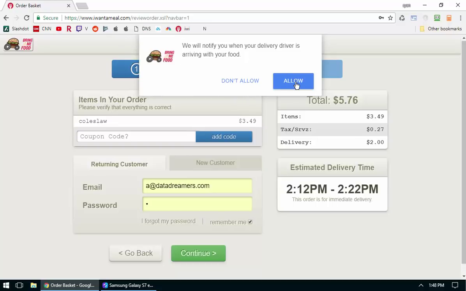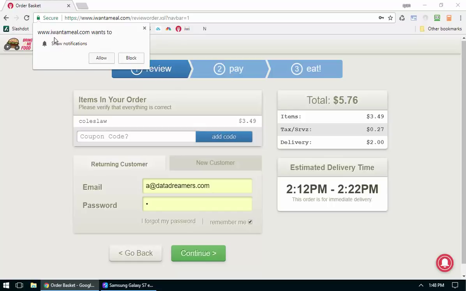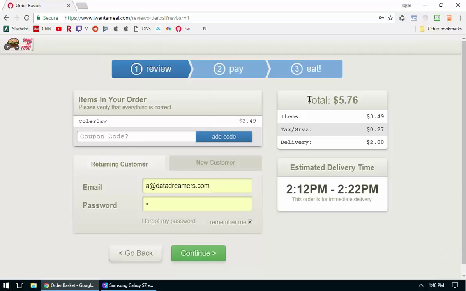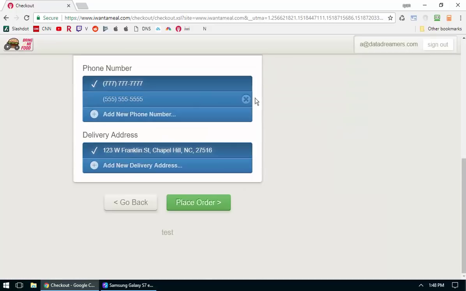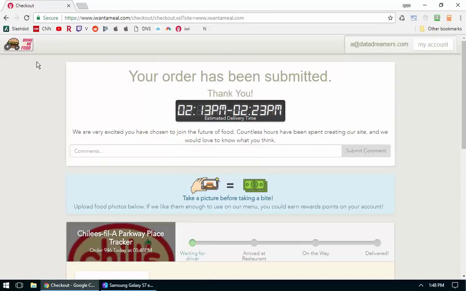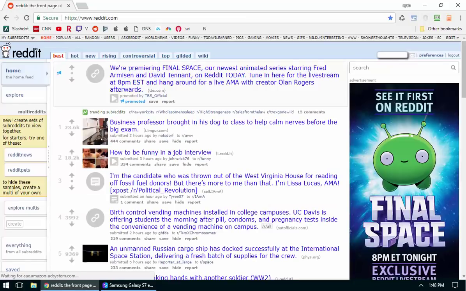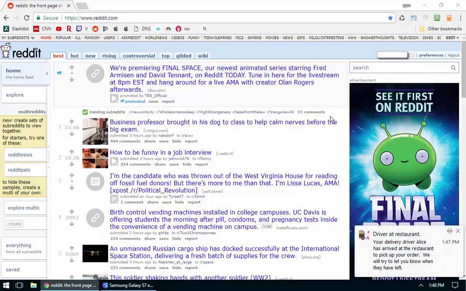So if a customer allows, then the browser will say the site wants to show you notifications, allow that, and the customer will be able to get notifications as the driver is progressing. And say that the customer goes through all this, and say they go to Reddit or something as they're waiting for their food, then the driver's status gets updated and they'll get a notification in Chrome.